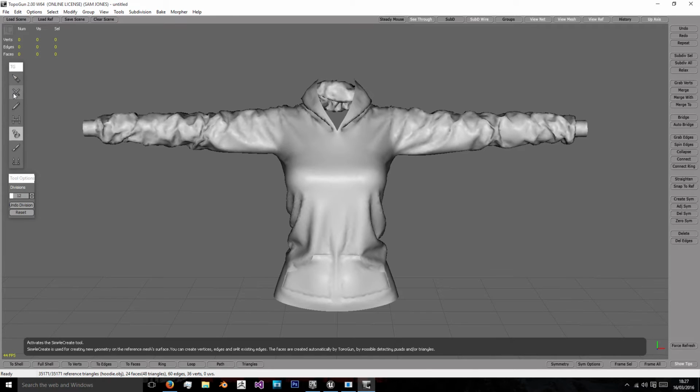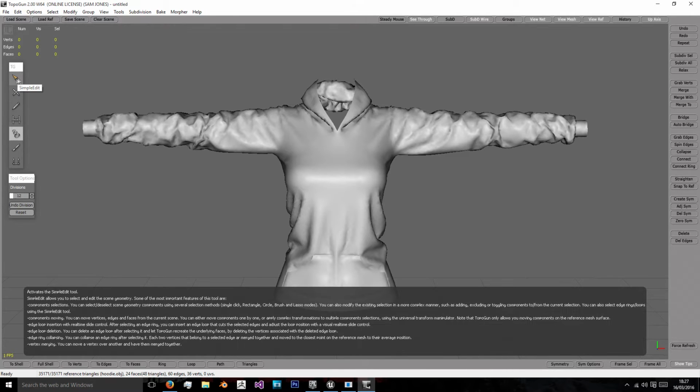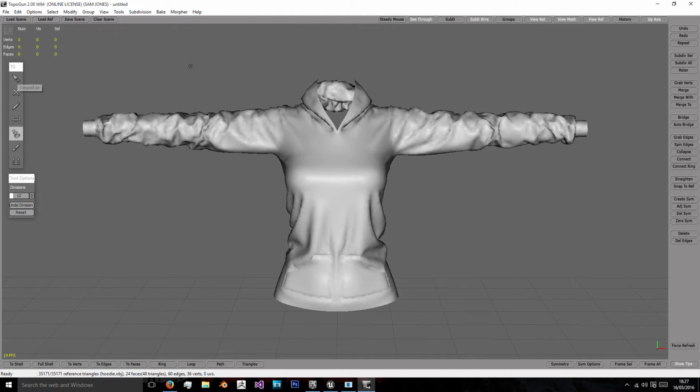The other thing we're going to be using is Make and Edit. We'll be using those to manually create some topology, but we're going to be doing that later on. First things first, we're going to want to work on this. So we're going to start off with the right arm, well, the left arm.